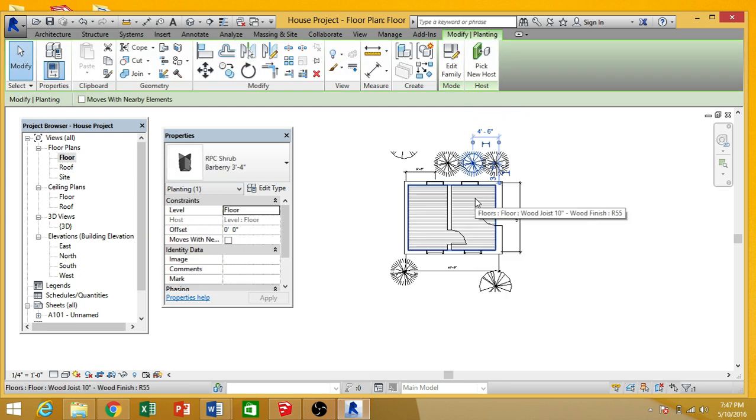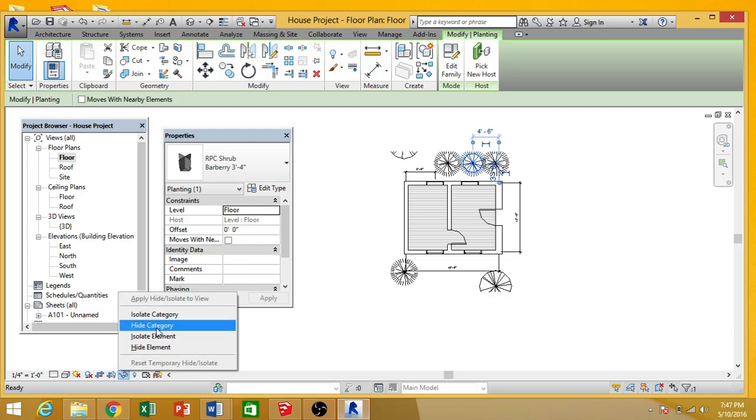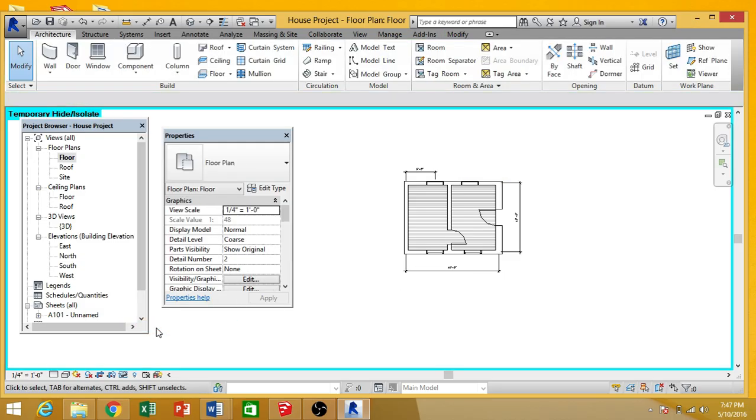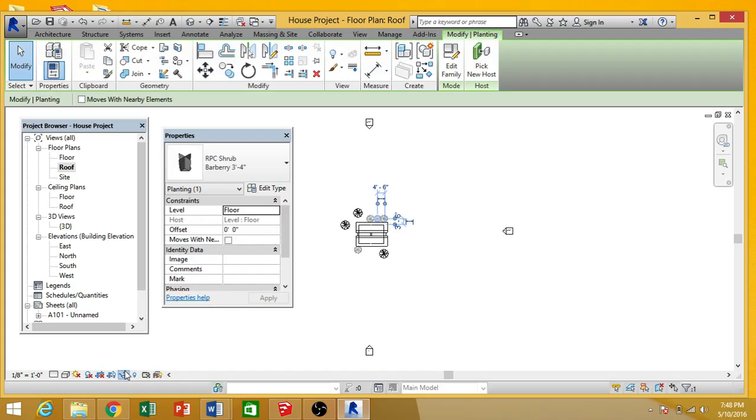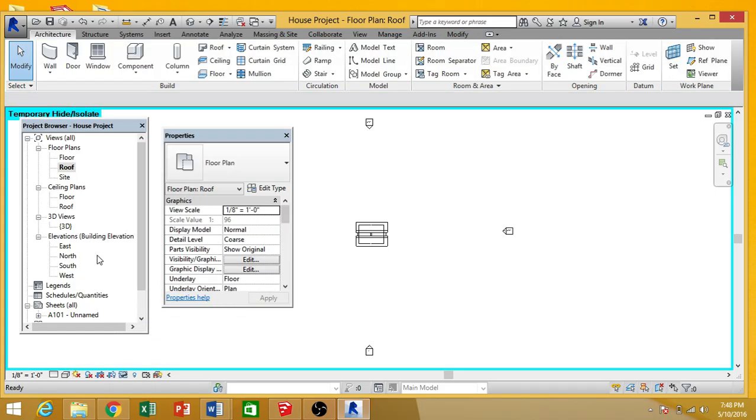So there's this glasses here, okay? You can click the glasses and say hide category. And so I hid the whole category of all of those trees. And I can look at my roof. I can do the same thing here. I can click on that and say hide category, and I've hid all of my categories in my roof.